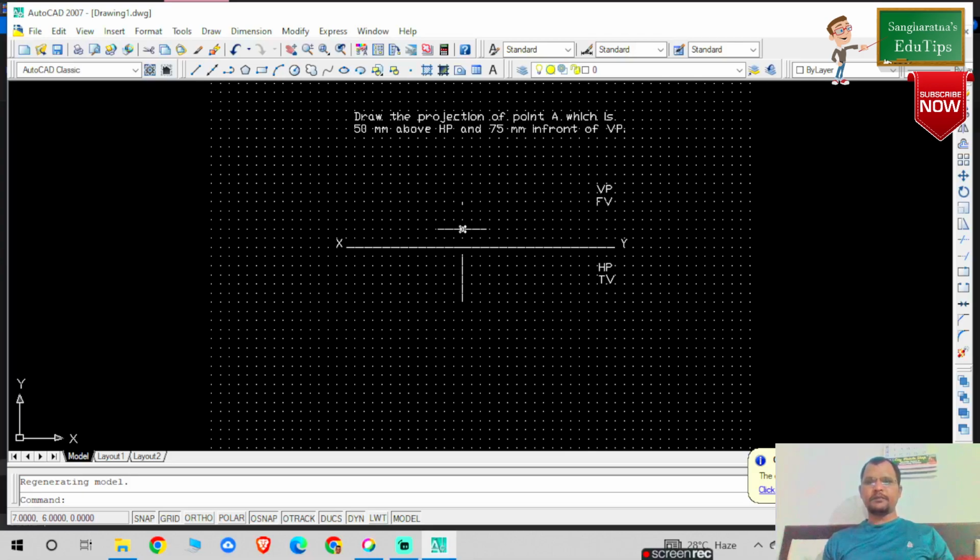The point A is 75 mm in front of VP. In front of VP means you will get its view on the horizontal plane. So on the same projection line you need to draw one point which is 75 mm below, in front of VP: one spacing, two spacing, three spacing. So this is the projection of the point.